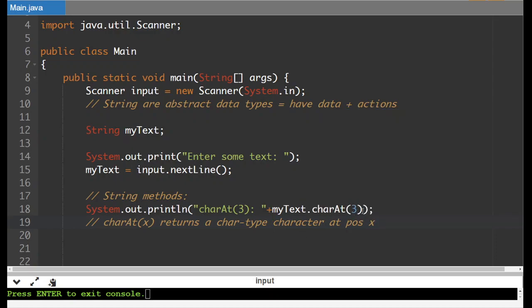Now, it's important to know what kind of information these methods are returning. This one is not actually generating a string, it's generating a single character. So that's an important distinction here. And also, the first position of a string is 0.